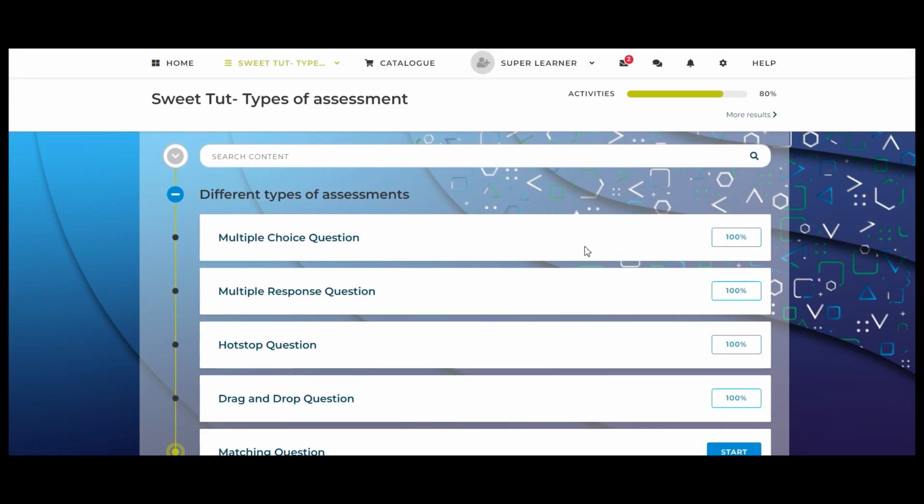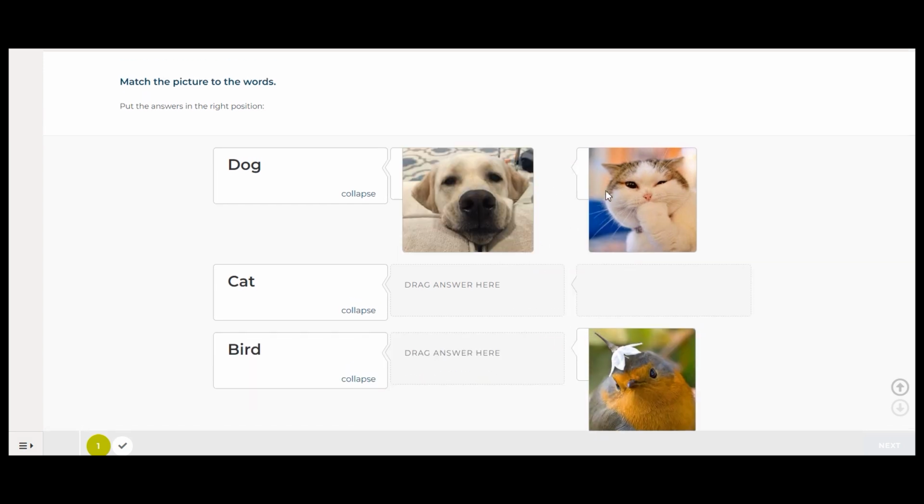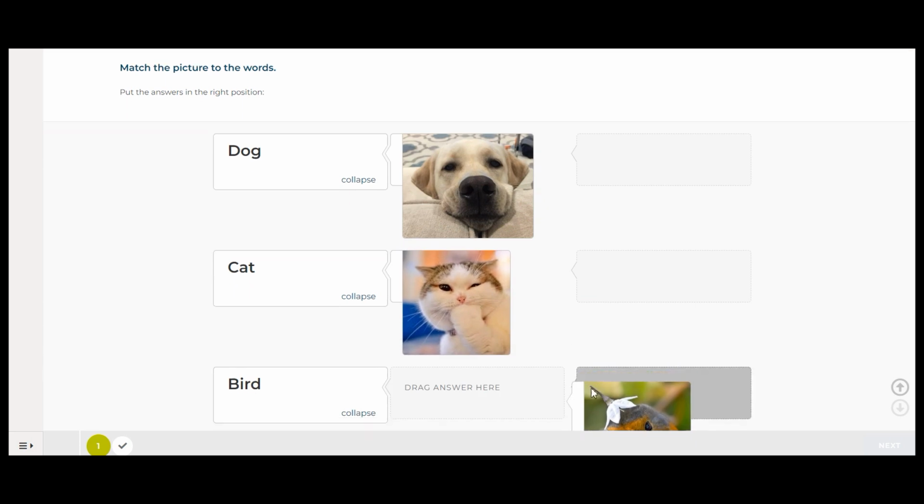Matching question. This involves a list of questions, images, or words that need to be paired correctly. Your task is to drag options from one side to their corresponding match on the other side.